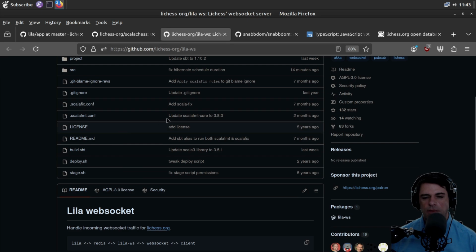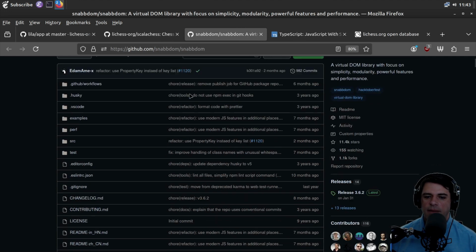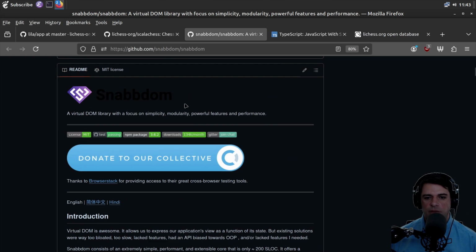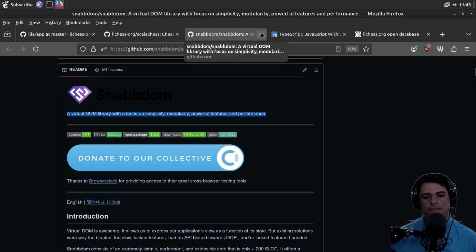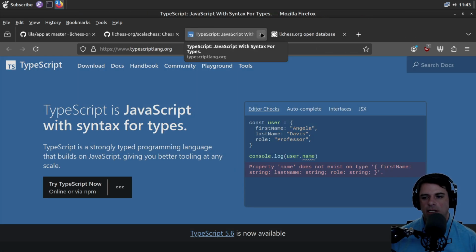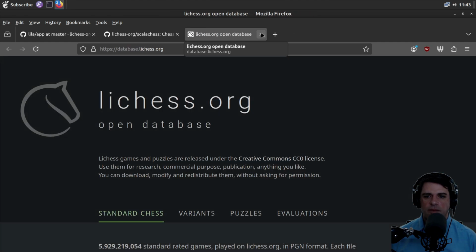So this is Lila WebSocket. I think we're just going to ignore this, although maybe I'll bookmark it in case I want to come back to it. And then SnapDOM is not one of their projects, but it's something they're using. It's a virtual DOM library. I guess maybe just to explicitly model the virtual DOM the way that something like React does on the front end and to do fast things. And then TypeScript is just TypeScript.